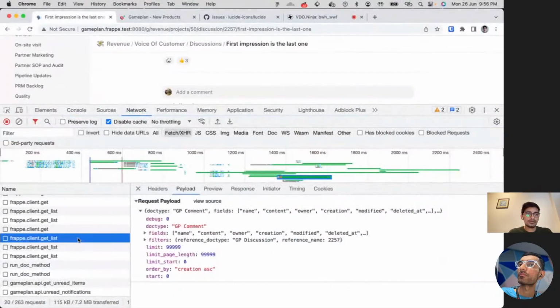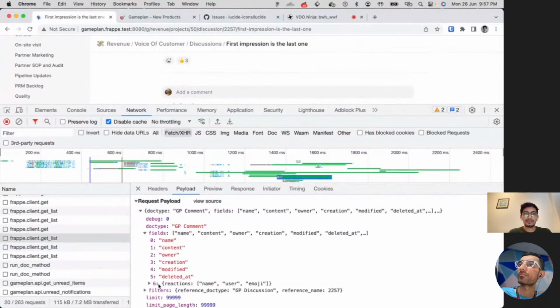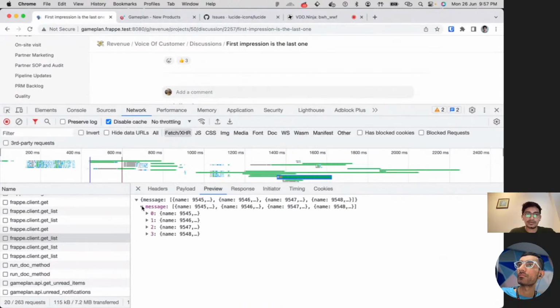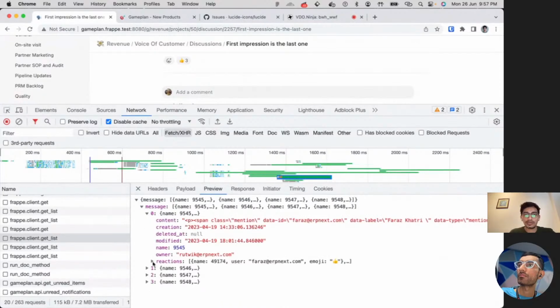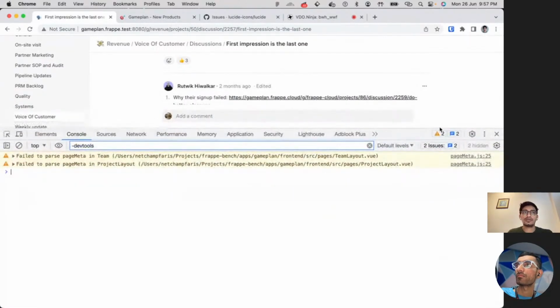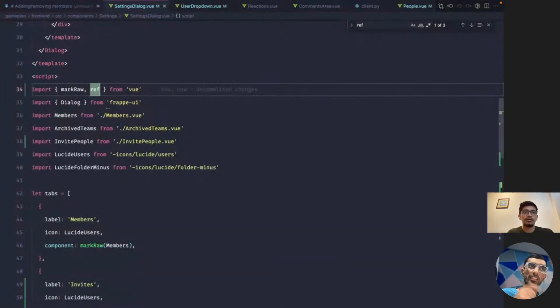So here, GP comment fields reactions are parsed like this, and the data that comes out is like this. That is very convenient in data fetching. And the REST API basically calls the same get list query. My goal is also to clean up the REST API.